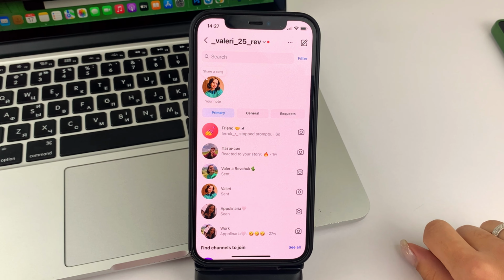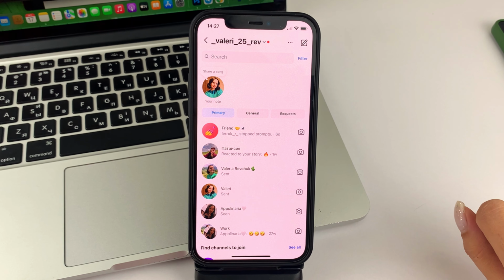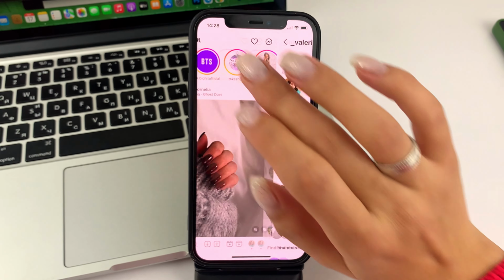But what if you have either deleted such a chat already, or you can't just find it? Don't worry, this situation is fixable. You can find and check your Instagram chat history, even if that chat is a deleted one. So, how to do it?